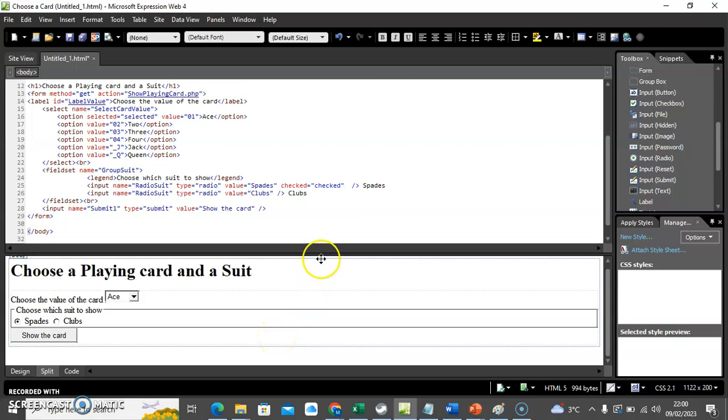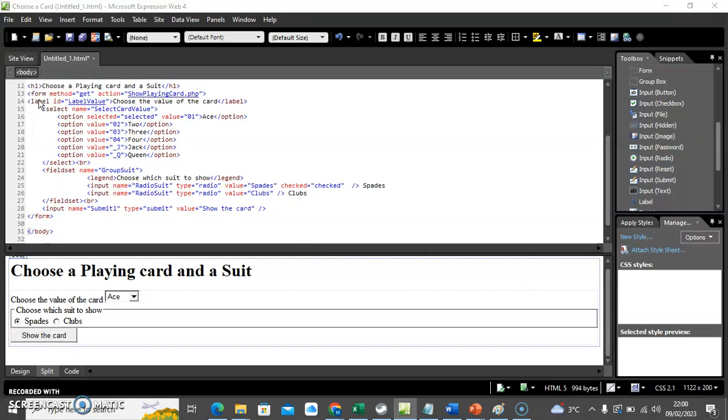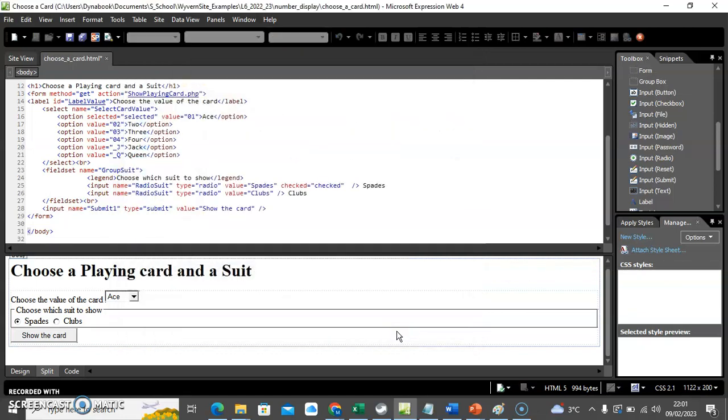Okay, so I have now created my form. I want to file, save as, and call it something like card chooser, or choose a card. Choose a card is fine. It's an HTML file, and I'm going to click on save.